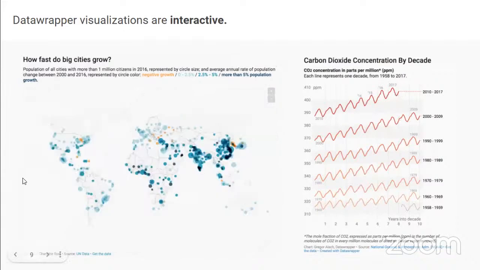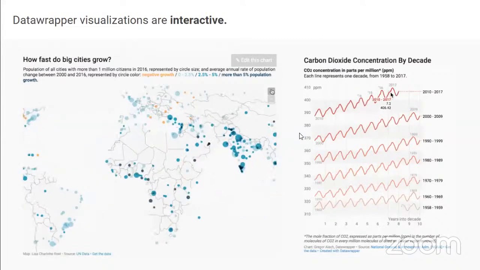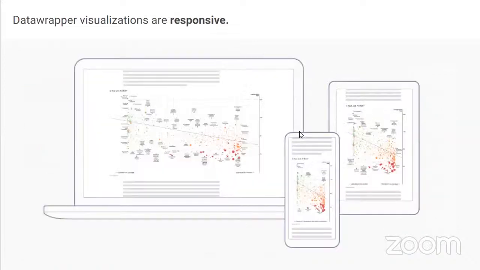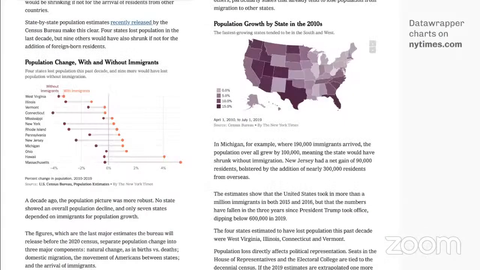If you want to narrow down on specific countries and stuff like that, you can. Also, for the carbon dioxide concentration by decade visualization, it's responsive for all screens: laptop, tablet, and phone. You see, it does not cut off some areas, because responsiveness is a big thing. These are just examples of how they were able to put explanation. These charts were made by the New York Times. They do the chart and then they explain using text.